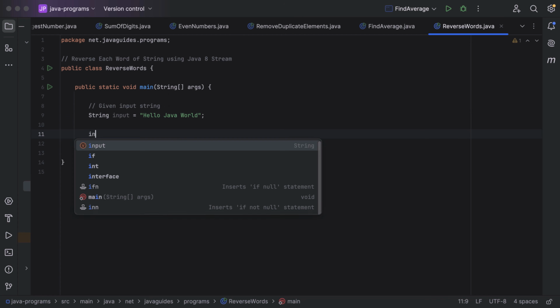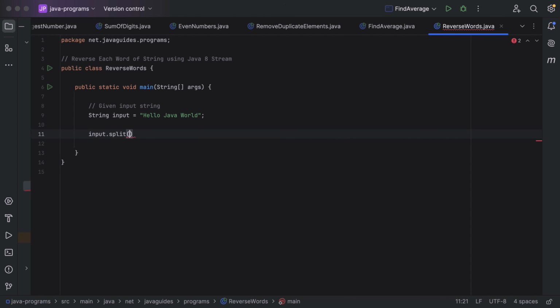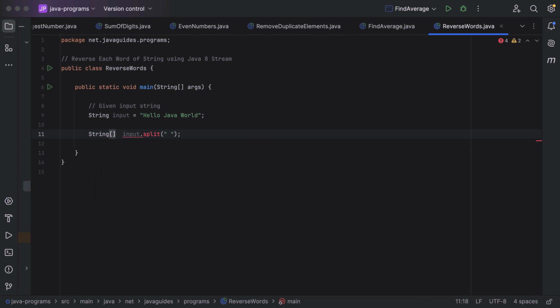So here just call input and then call the split method and then pass a space. We're going to split the given input string by space. This split method returns an array of strings. So here for the String array, let us give the variable name as strArray.